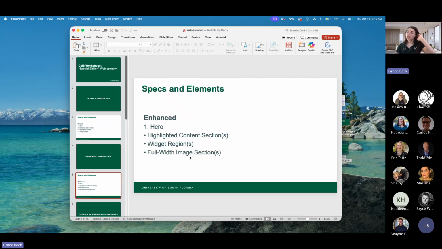For enhanced homepages, as you can see, and I could show you the difference again in a moment, these were numbered because they are chronologically down the page in this order. For enhanced, I only put a numbered list for the hero because chronologically down the page, hero is the only fixed section. Your highlighted content sections, your widget regions, and your full width image sections can all be changed in whatever order makes the most sense for your content. These can all also be shown or hidden. So let me pull up our enhanced home pages, which I have all open.